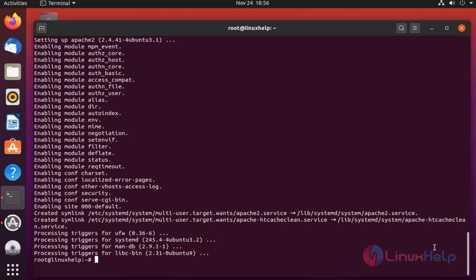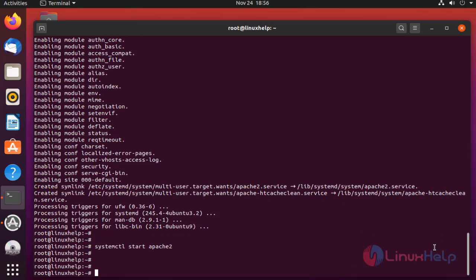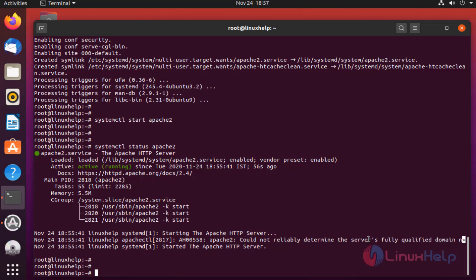Once completed, start the Apache service by using below command. Next, I am going to check the status of Apache. Status is active. Next, I am going to install MySQL.